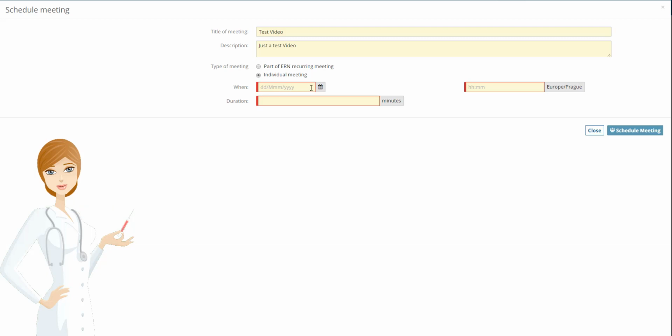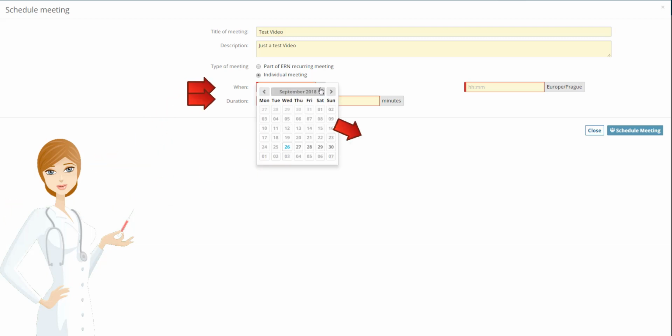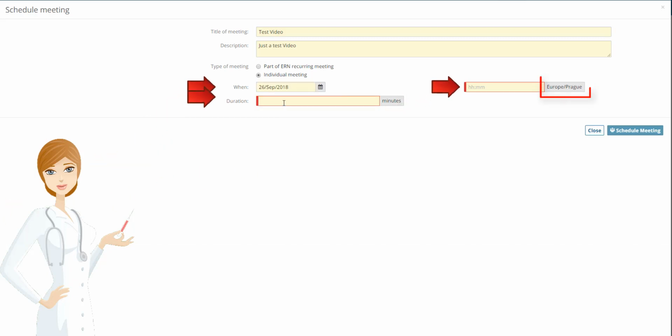You need to set the date, duration, and time of the meeting. The time zone is automatically set to that of the healthcare provider, where the patient is enrolled. In this case the healthcare provider is located in Prague, so the time zone is Europe/Prague, and this cannot be changed.